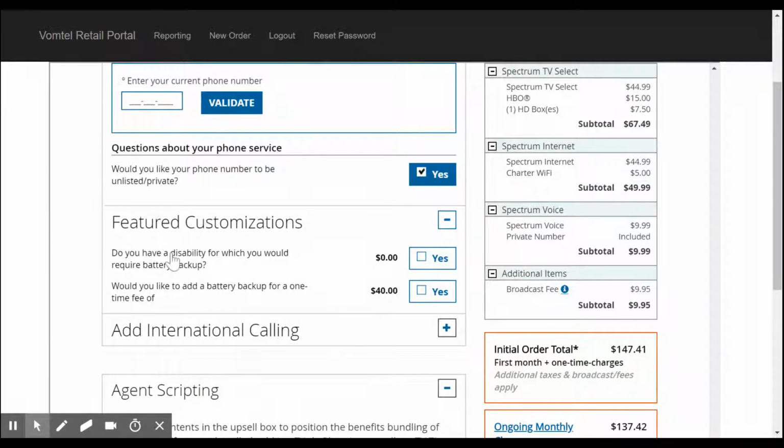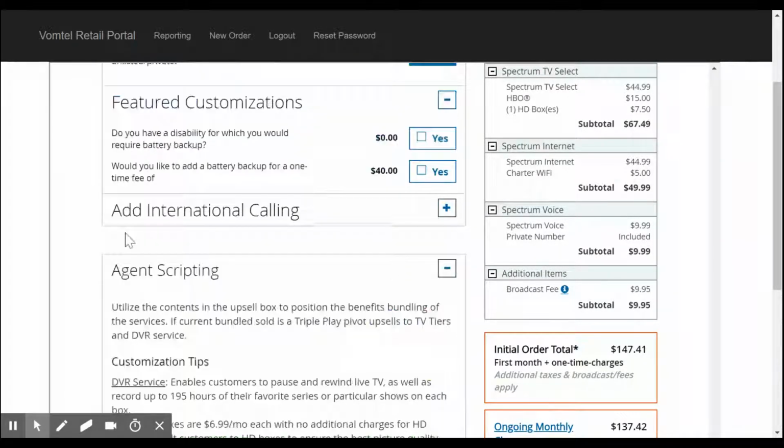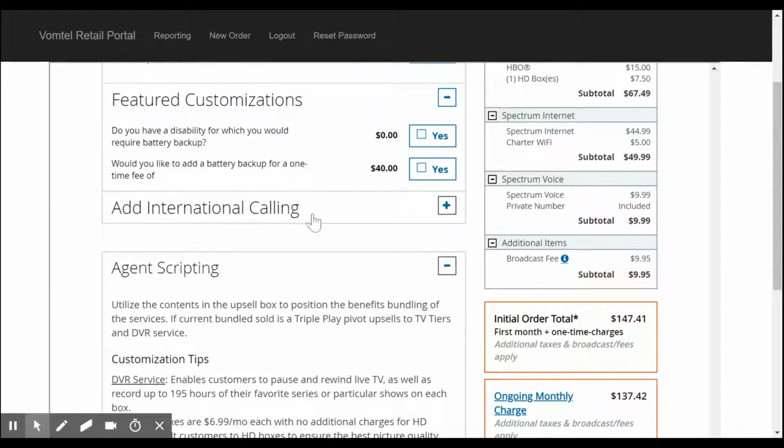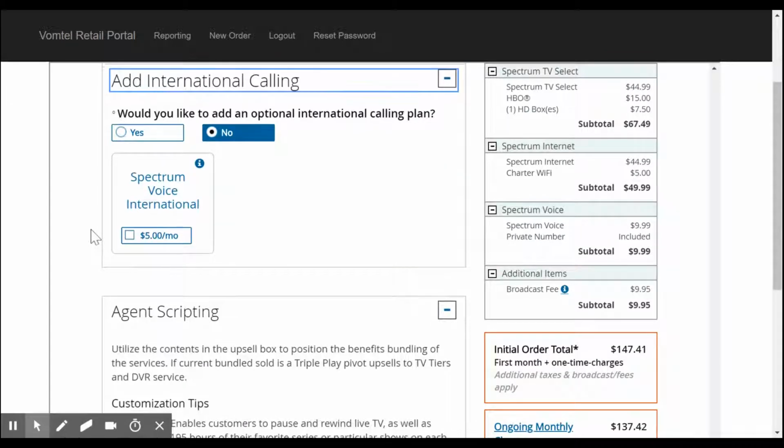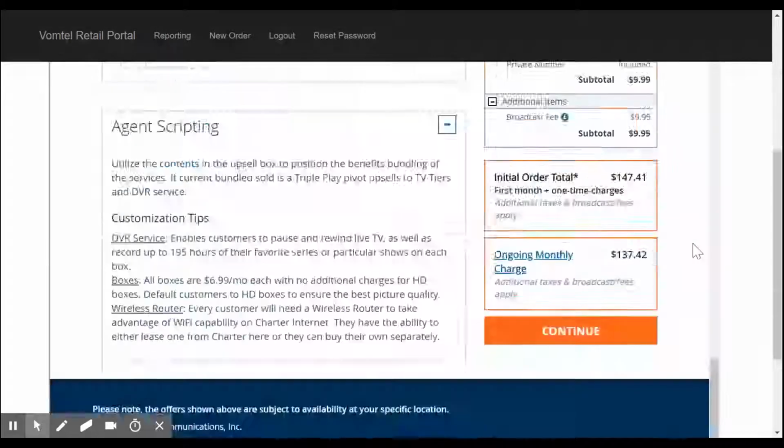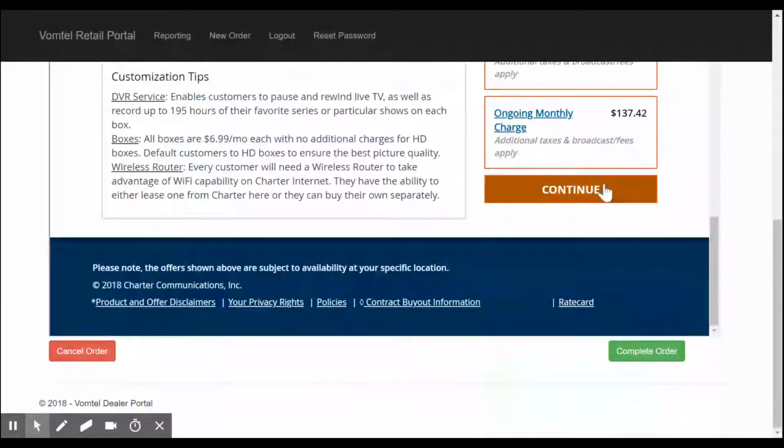Featured customizations, backup batteries. Again, if you took your products and features training, you're going to understand all these extra features. Right below that, add international calling. Would the customer like to add the international calling pack? Yes or no, and then select the pack if they would like. As you continue to scroll down to complete the order, you will just select continue and it'll take us to the following page.